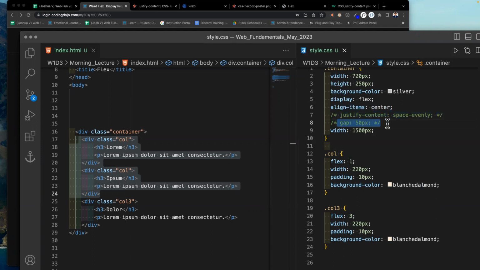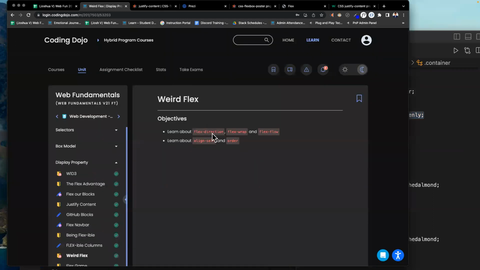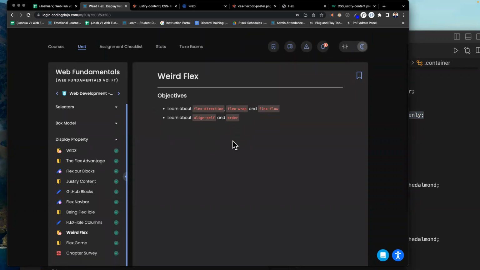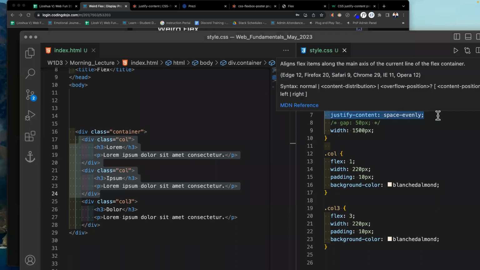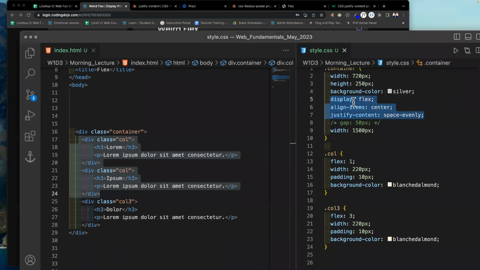Gap is optional, but these 3 rules together, let me just uncomment this. These 3 rules together are your starter kit. Use these 3 to style your page for now. Then we can learn the additional flex rules like what we're seeing here: flex direction, flex wrap, flex flow, align self, and order, right? There's a lot that goes with flex, but to start with, we only need to worry about understanding these three.